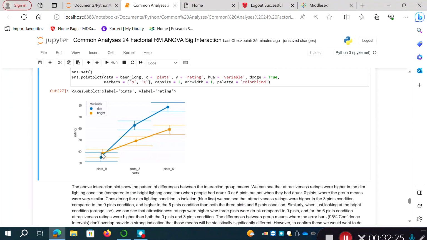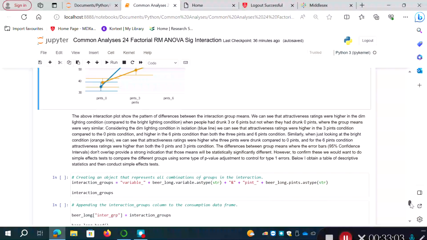And you can see there, in the 0 points condition, there's huge overlap in the error bars, so there's not going to be a significant difference between dim and bright lighting when someone's not had any drink. But if we compare these two and these two, they're likely to be different. Same if we just look at the blue line and compare 0 and 3, they're likely to be different. Blue line compare 3 and 6, likely to be different. And the same with the orange line, comparing those. Or even if we looked at dim and 0 compared to bright and 3, they're looking like they will be different. So lots of different pairwise comparisons we could make there.